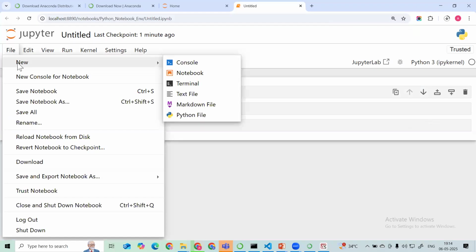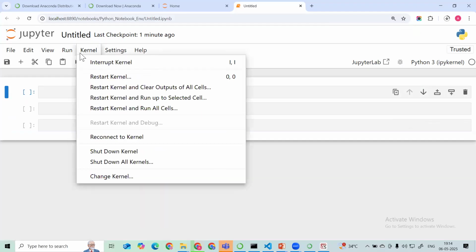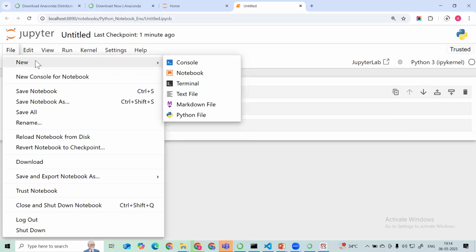The first tab is File, where you can create a new file or a new console. Let's suppose I want to create a new notebook, I can click here. I want to create a text file, I can create a text file. I want to create a Python file, I will click here.